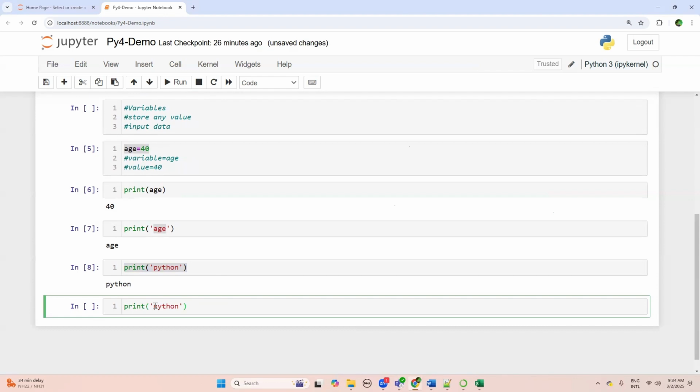Now, what is the meaning of this? I removed the inverted quotes. Now, what is the meaning? Anyhow, it won't print, I guess. It will search for this variable, the variable value.